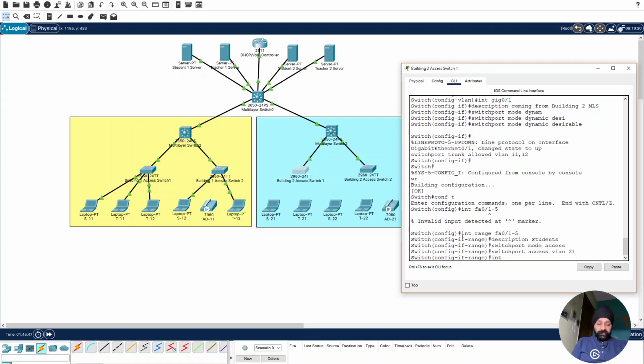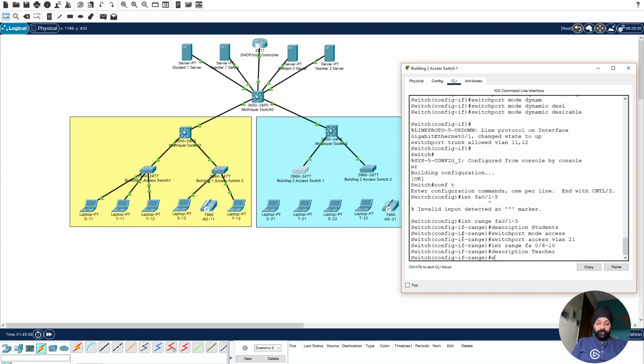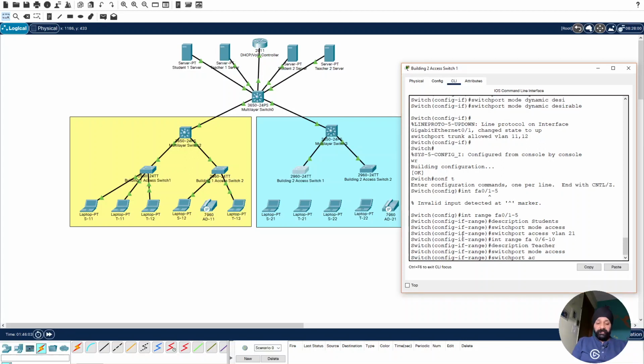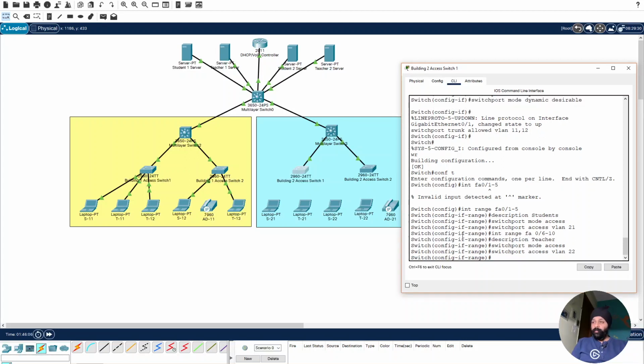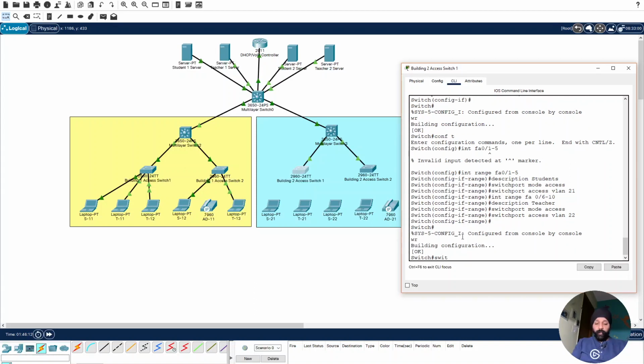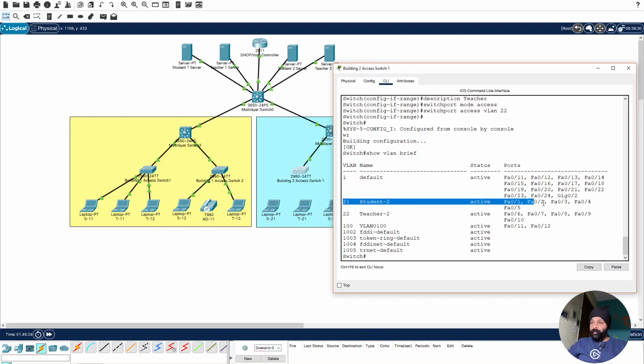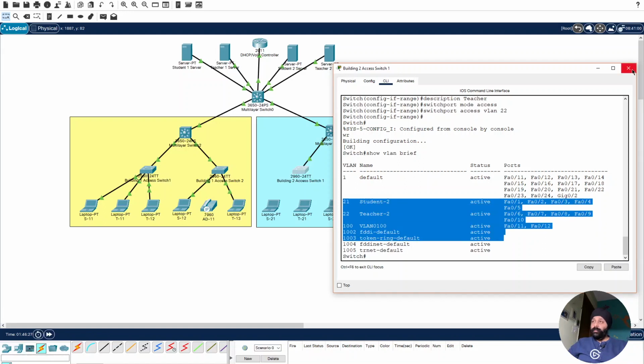Similarly, for interface range fast Ethernet 0/6 to 10, description is going to be teacher, and switch port mode access again, and switch port access VLAN 22. So this is done for this switch. Let's write this configuration. Let's verify this configuration once by doing a show command, show VLAN brief, and we see 21 and 22. So this is good.